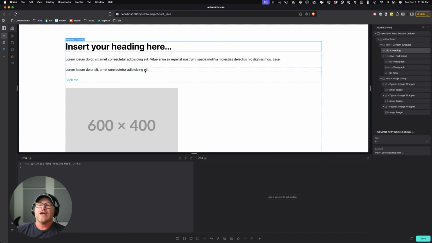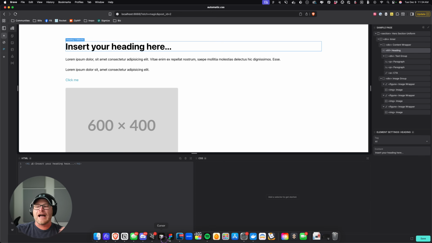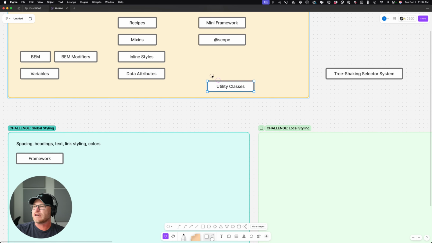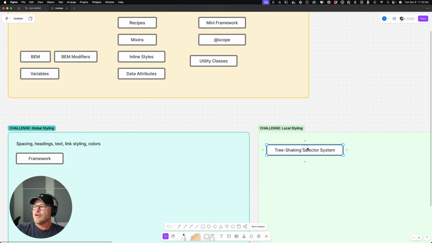No. Let's race. It will be like Georgia versus Alabama. That's what it will be like, okay? An absolute ass kicking. That's what it will be. So yeah, I don't take that out of the toolbox at this time. So I'm going to put that back. We're not going to do utility classes yet. We are going to use the tree shaking selector system.